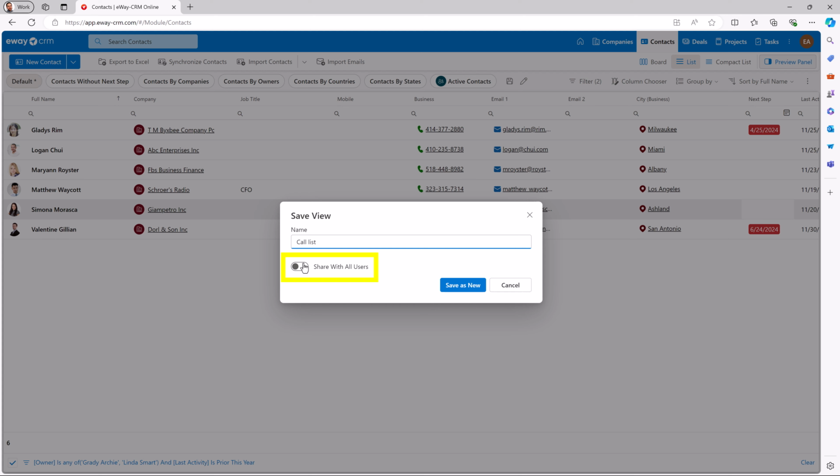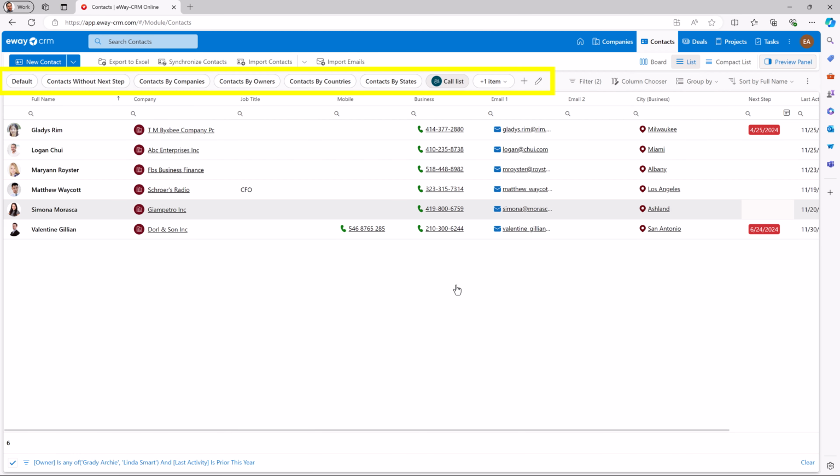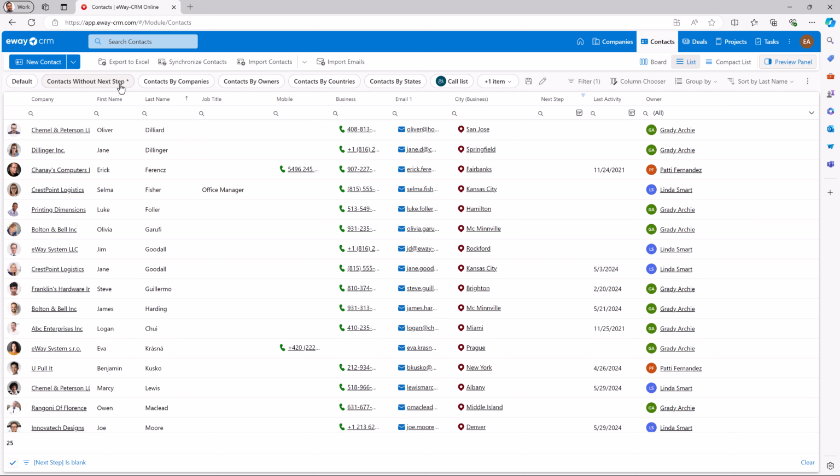If you select this toggle, you will make it available for the entire team. Let's do it. All views are organized in the top section. It contains our standard views along with your private and shared views. Click any of them to activate it. When a view is no longer needed, click this pencil button and delete it. Simple.